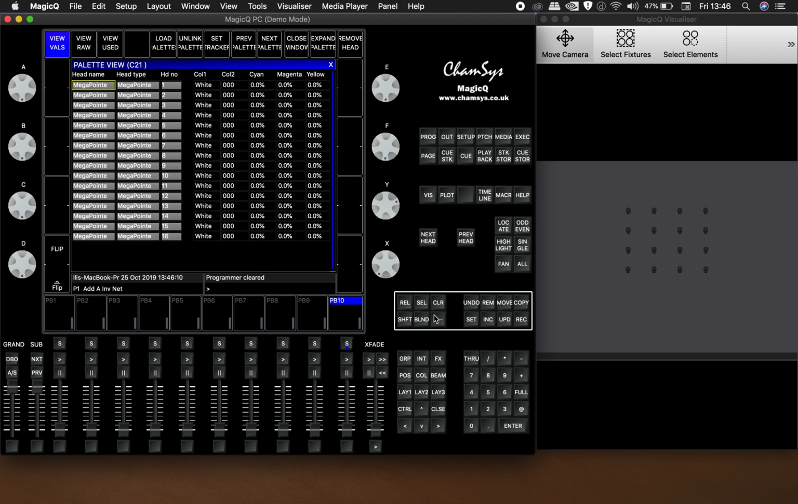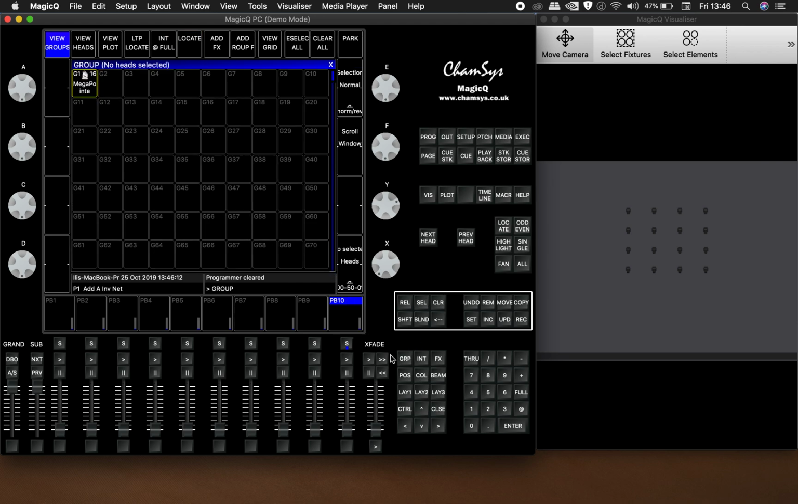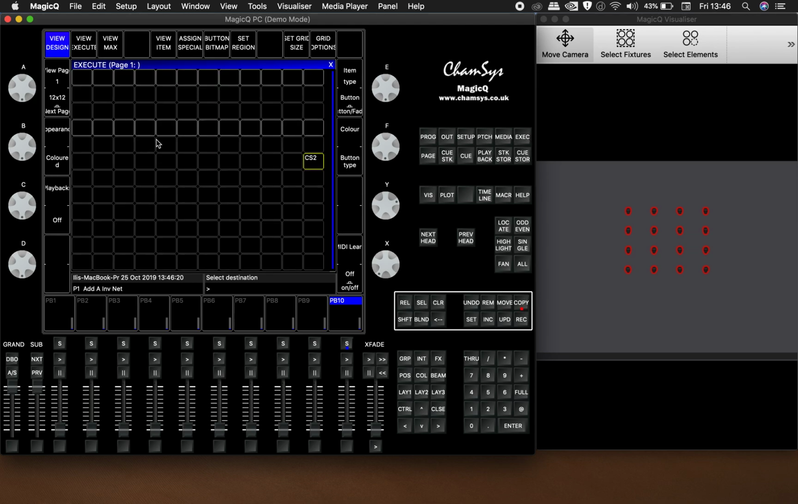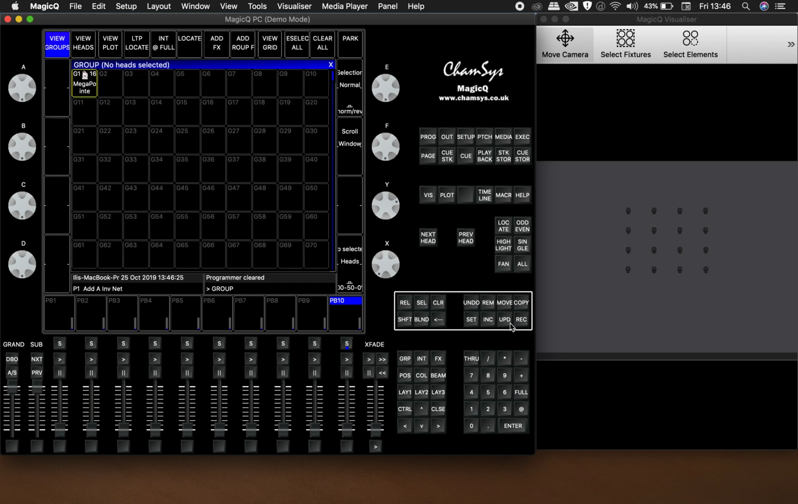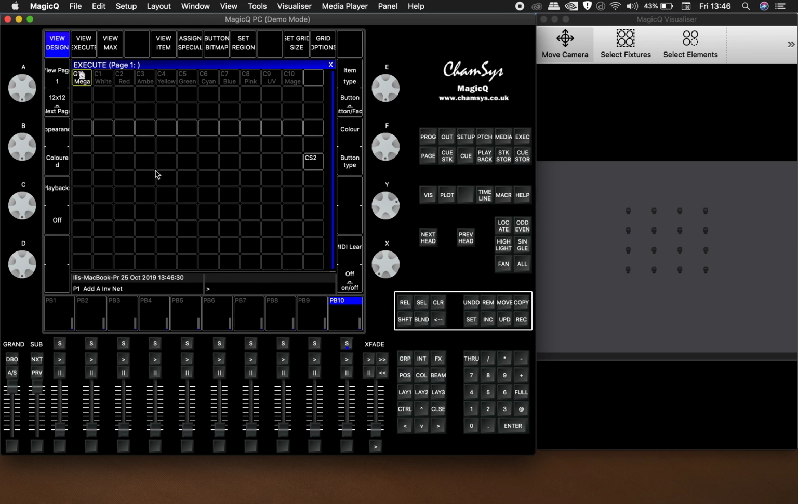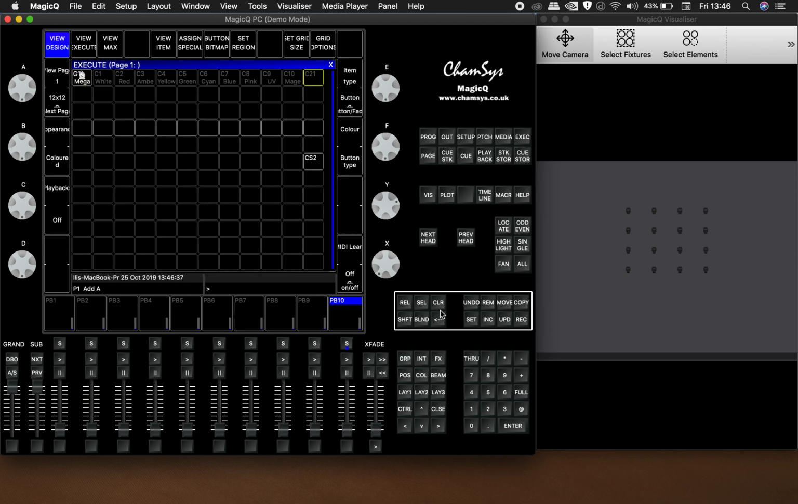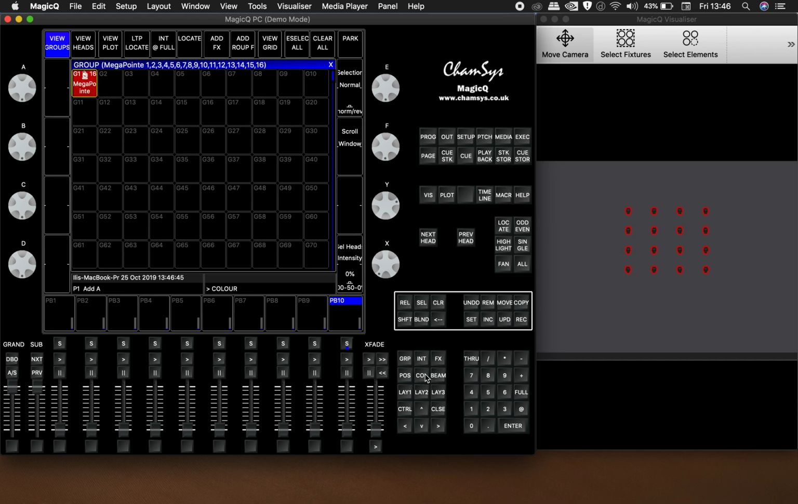unlink palette, and then we go again group, colors, we copy all the colors in the execute page, just a copy of the group of lights as well, and then copy the soft palette that we just made in here. Sorry, select the group first.